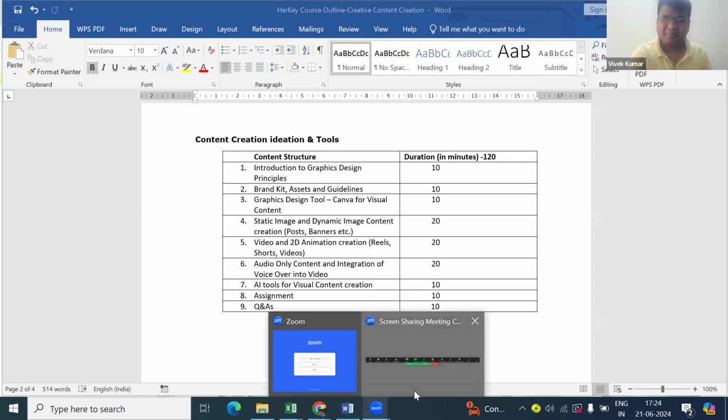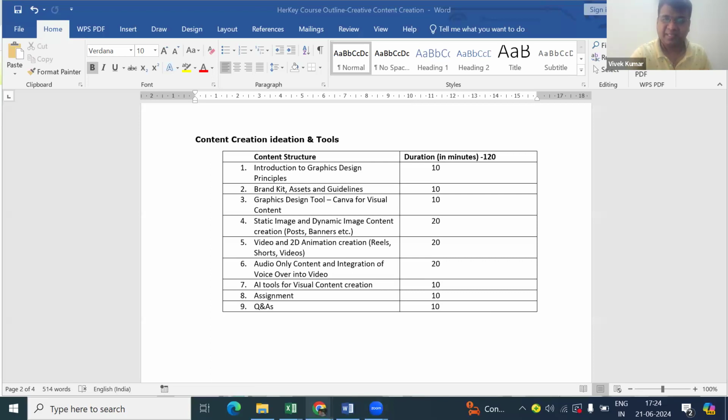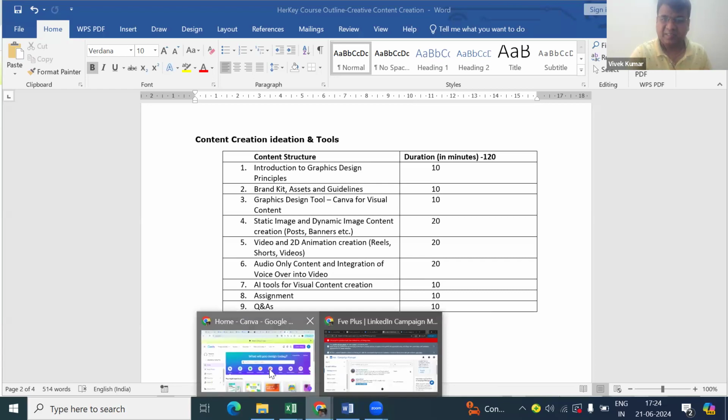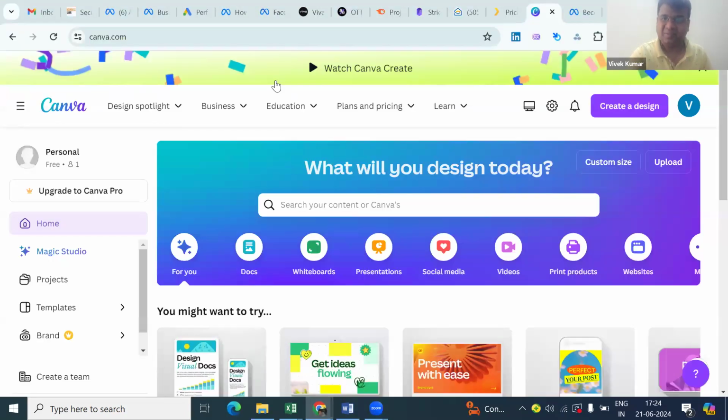So how many of you have actually used any kind of tool for content creation? If you can tell me quickly and also mention some of the tools that you have been using in the chat window, it will not only help me understand what you know, but also help others to know more about the tools that you already use. So just quickly type in the chat window. That's it.